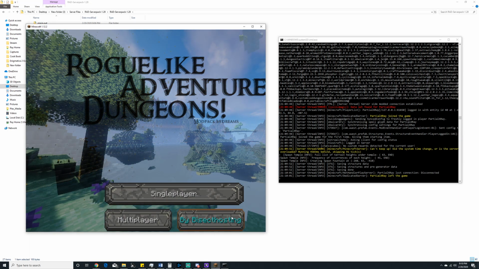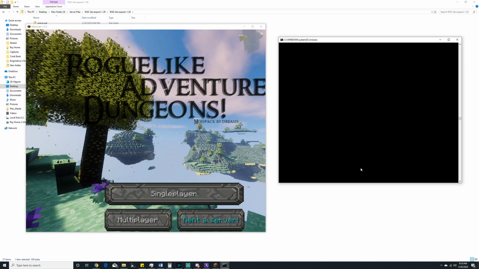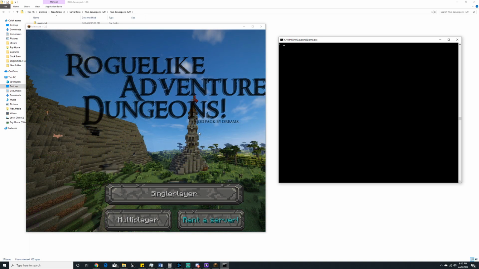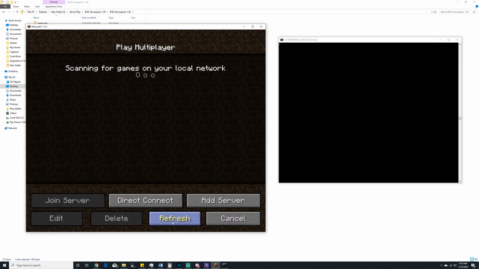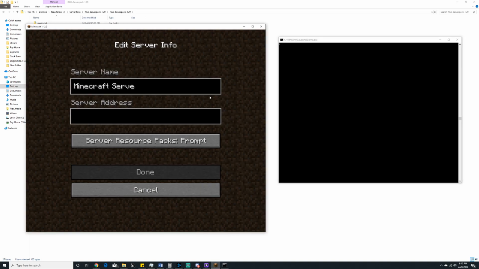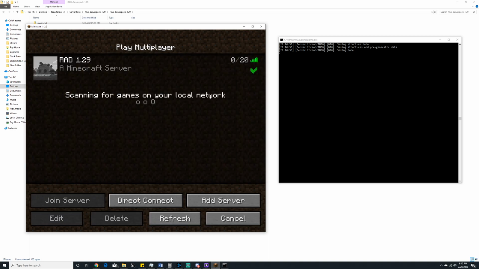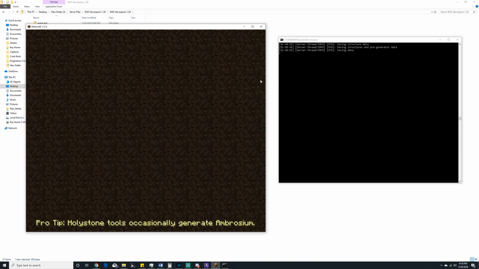All right, guys, welcome back. So we're all done here, and the way you get onto your server, again, this will be just for you on your local machine, you hit multiplayer, hit add a server, name it whatever you like. I'm just going to say rad 1.29. That's our current version. And your server address is localhost. Hit done. You should see a green check mark. If you don't right off the bat, that's okay. Then go ahead and hit your play button.